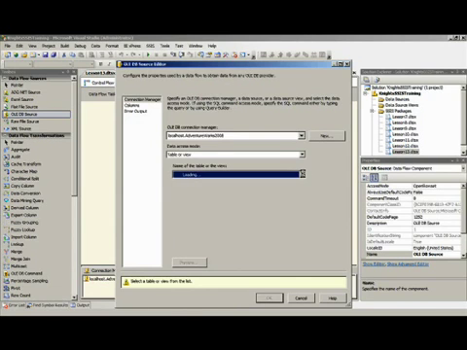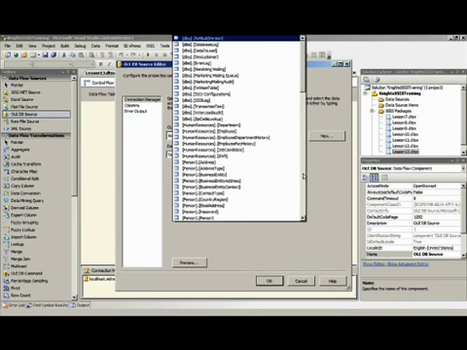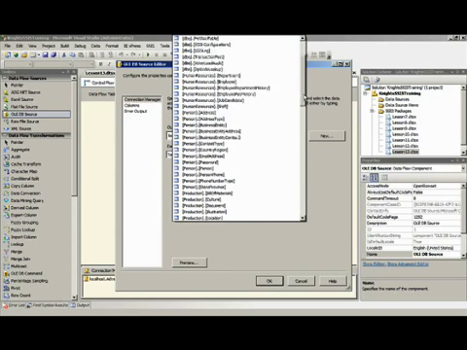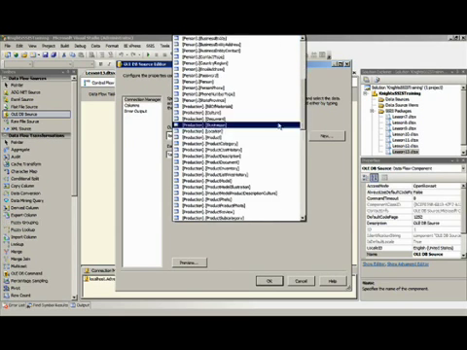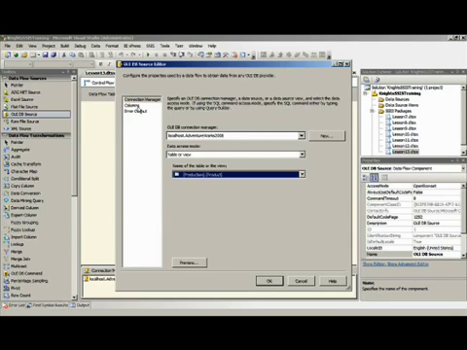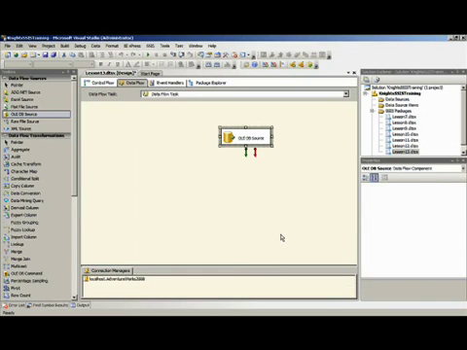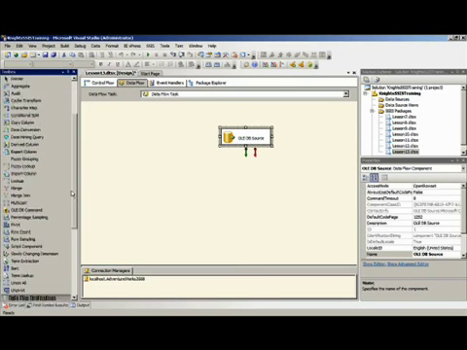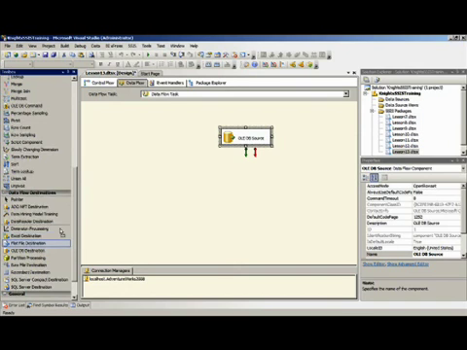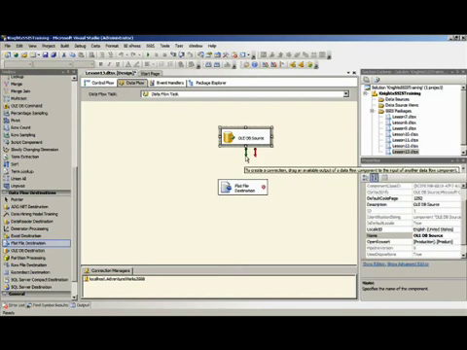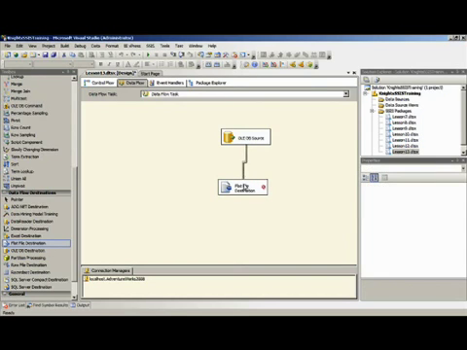I'm going to click the drop-down menu and select a table from the drop-down menu. I'm going to select the Production.Product table. Click on the columns, and there are the columns that I'm pulling from that table. Click OK. Now I'm going to drag over a flat file destination. I'm going to drag the green line from my source to my flat file destination.